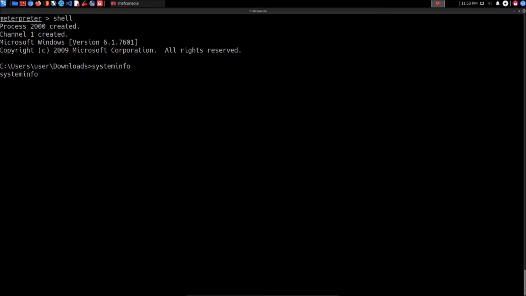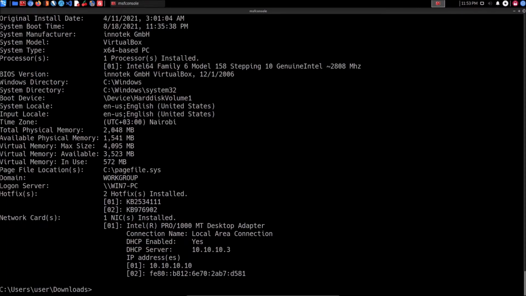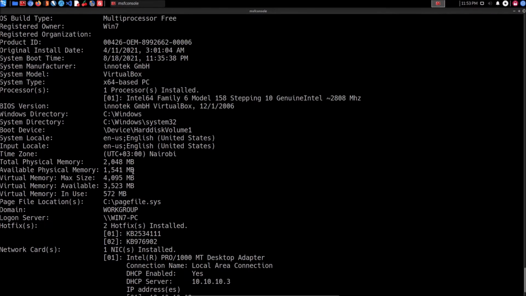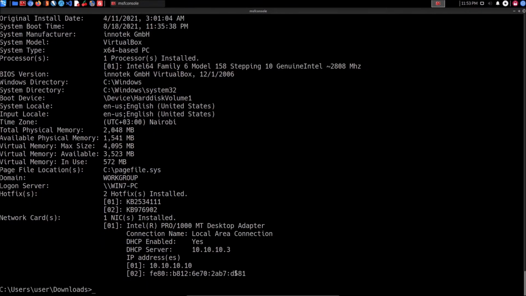So we'd hit enter, and that is going to enumerate a lot of information. And the important information that it's going to reveal are going to be the operating system name, the operating system version, the build type, as well as the hotfixes that are currently installed, which you can see right here. Now you can also limit the results by piping out the actual output of this command.